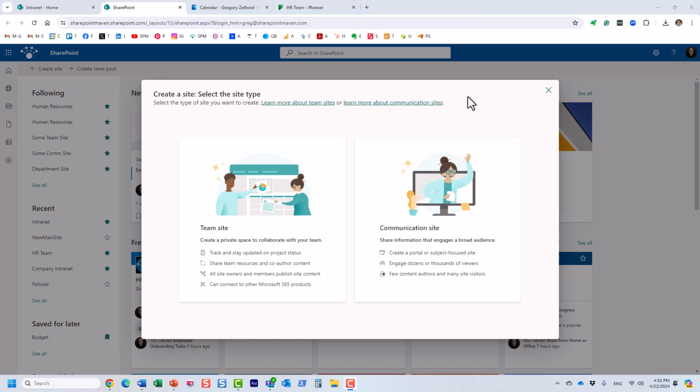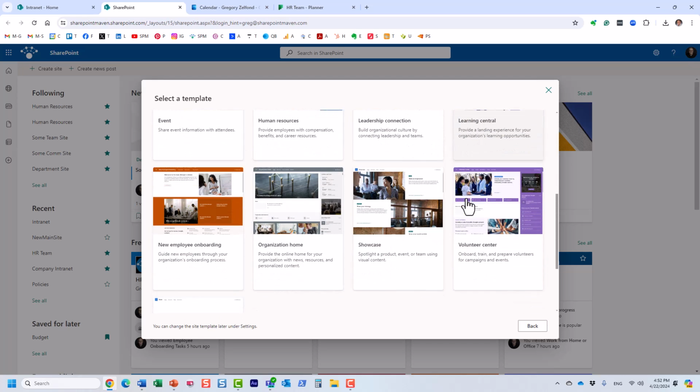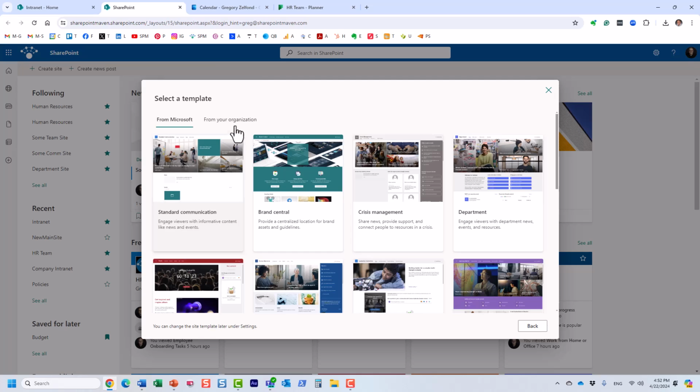So the bottom line is you do want to choose a communication site type. So let's do that. And what you're going to see on the screen are the different templates you can choose from. It starts with the basic one, and it shows you a few different scenarios, and you can even proceed with the blank one, the blank site. I think we will proceed with this one, so we do have some elements to start with.